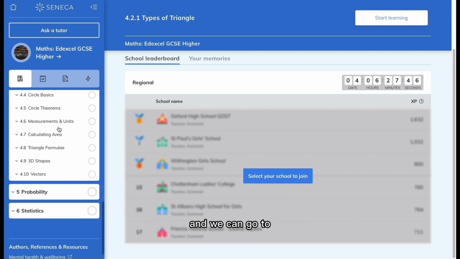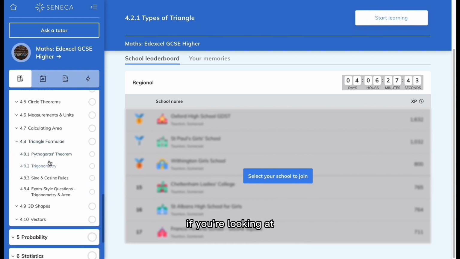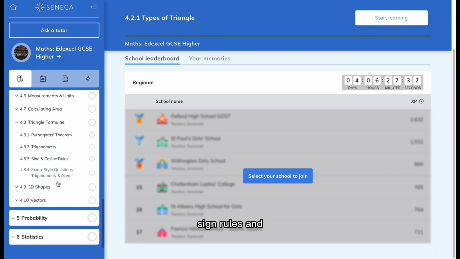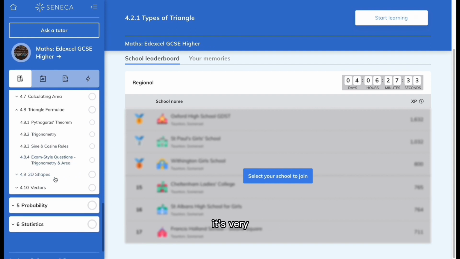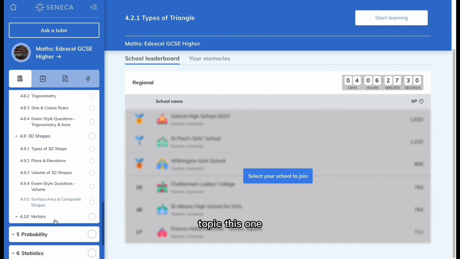And we can go to one thing, like if you're looking at triangular formulae, you can look at Pythagoras' theorem, trigonometry, sine and cosine rules, trigonometry and area, and these are the key segments, exam style questions. So it's a very, very interesting topic, this one. This is a very, very interesting opportunity to learn.